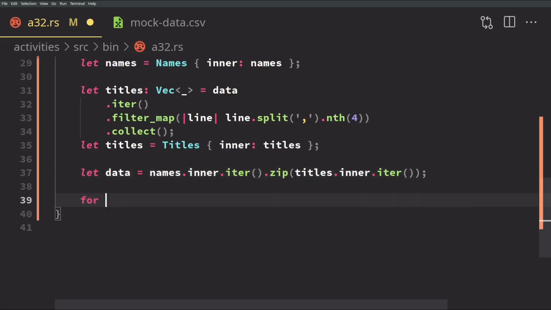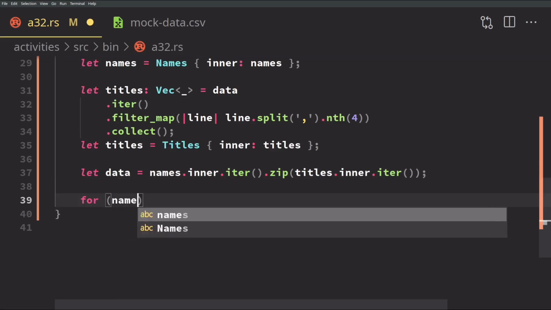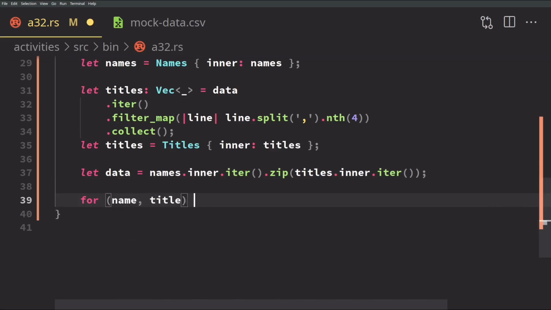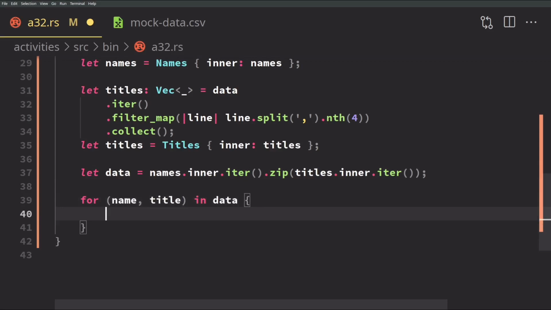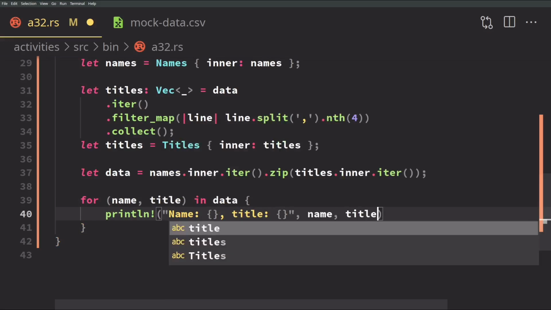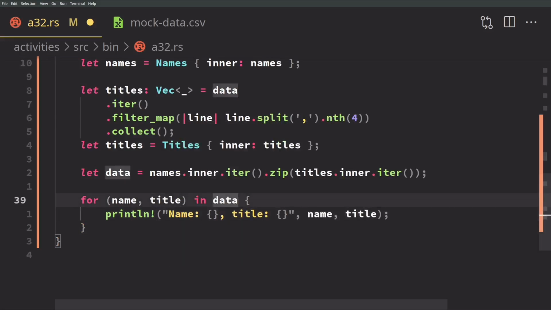So let's now iterate over the zip data. So we have name, title, because remember it zips into a tuple. So for each one, we're going to print it out. We have name and title. I'm also just going to take the first 5 on the list because I don't want to flood the terminal with all of the names.